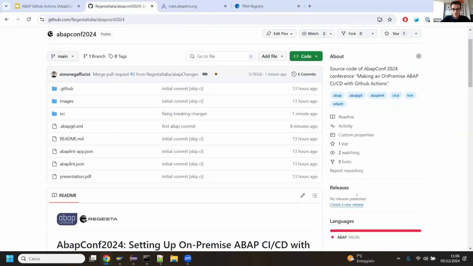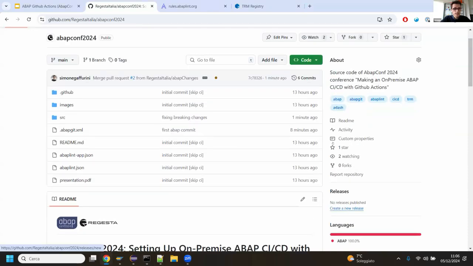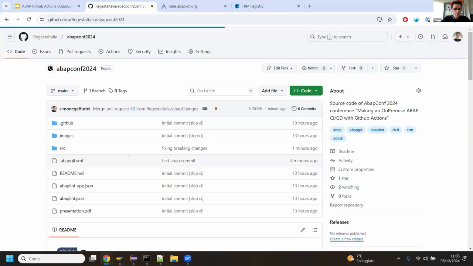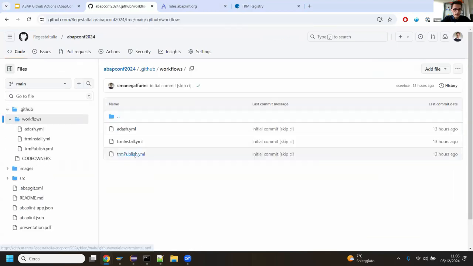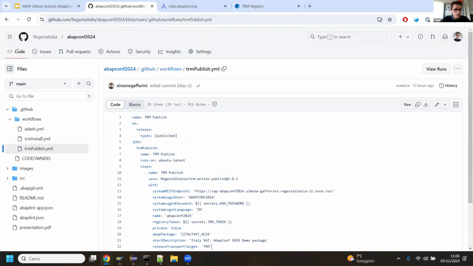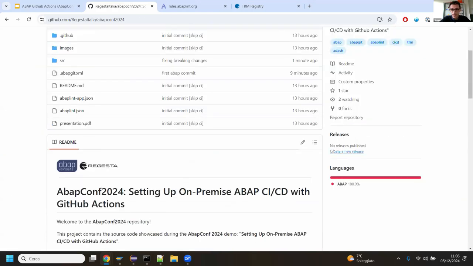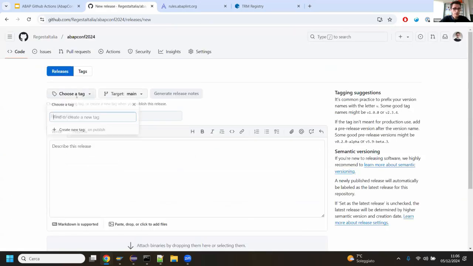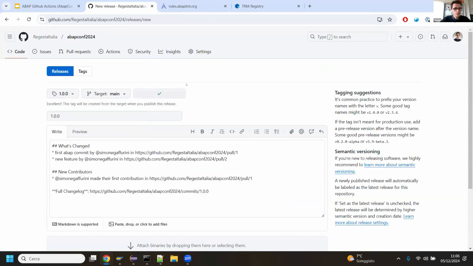What I'm going to do right now is create a new release. And this is going to trigger the publish workflow that we have here. So this is the action. And basically, it's going to publish a new release into the registry. So let's just do that, create new release. We're going to give this release a version, so 1.0.0 is okay. And we'll create release notes.